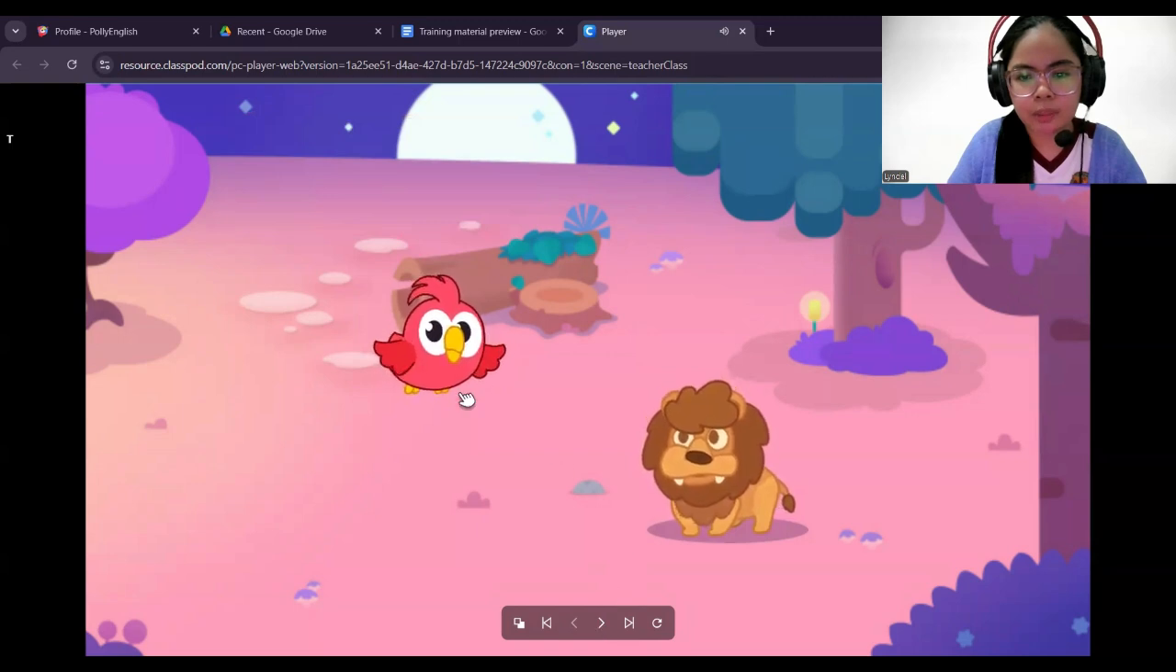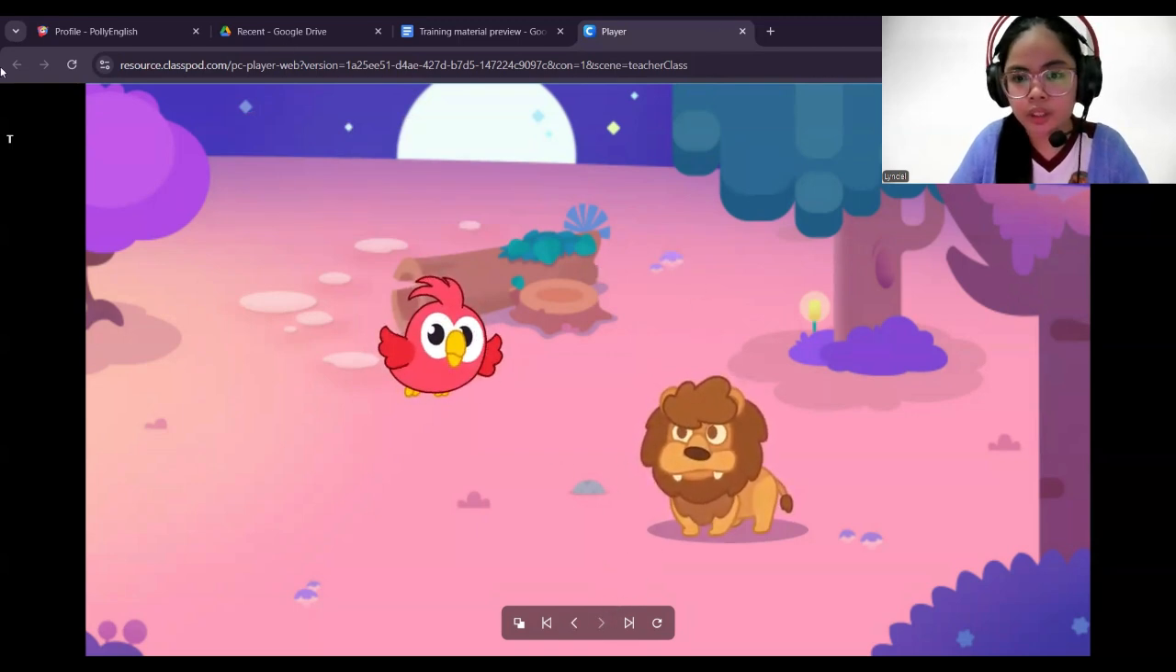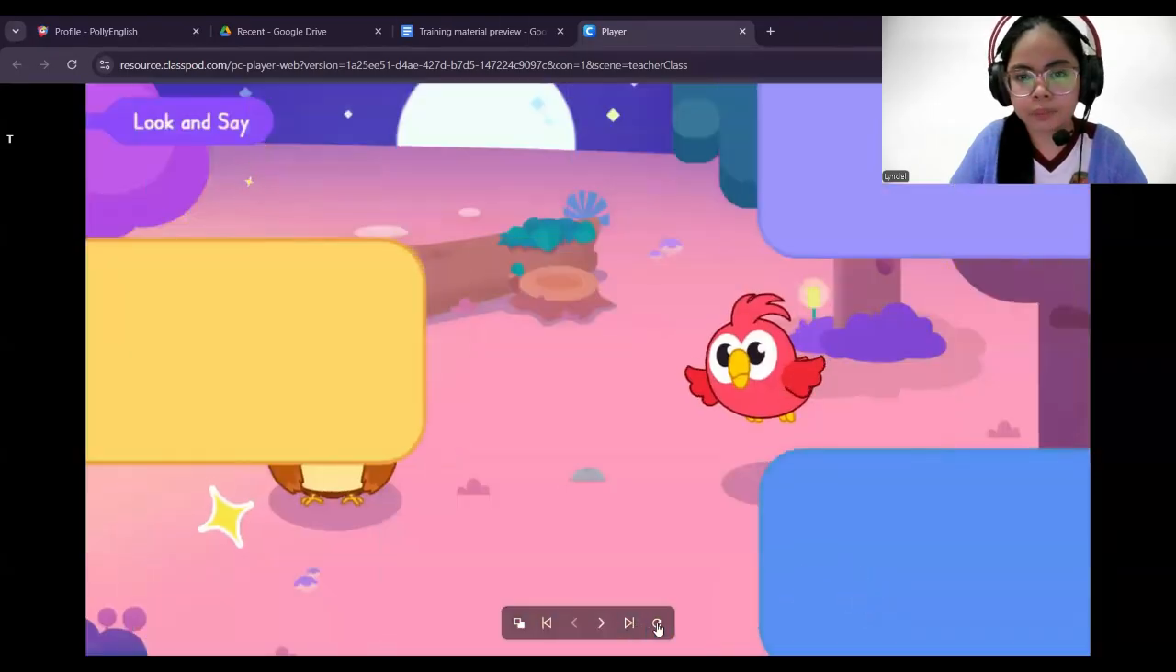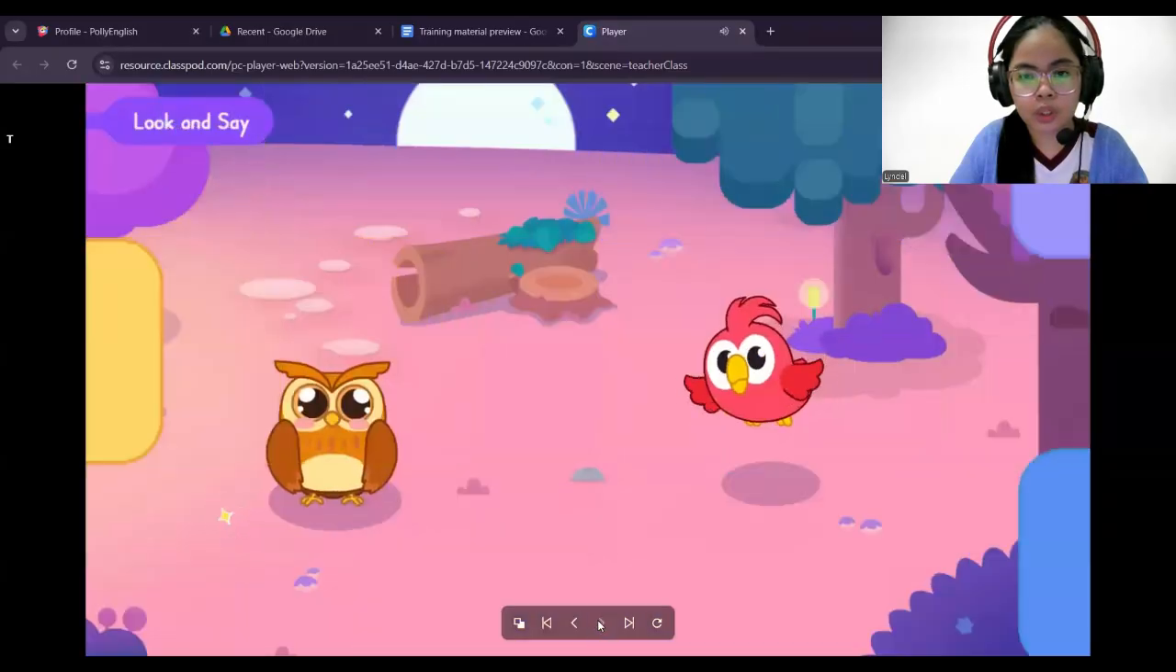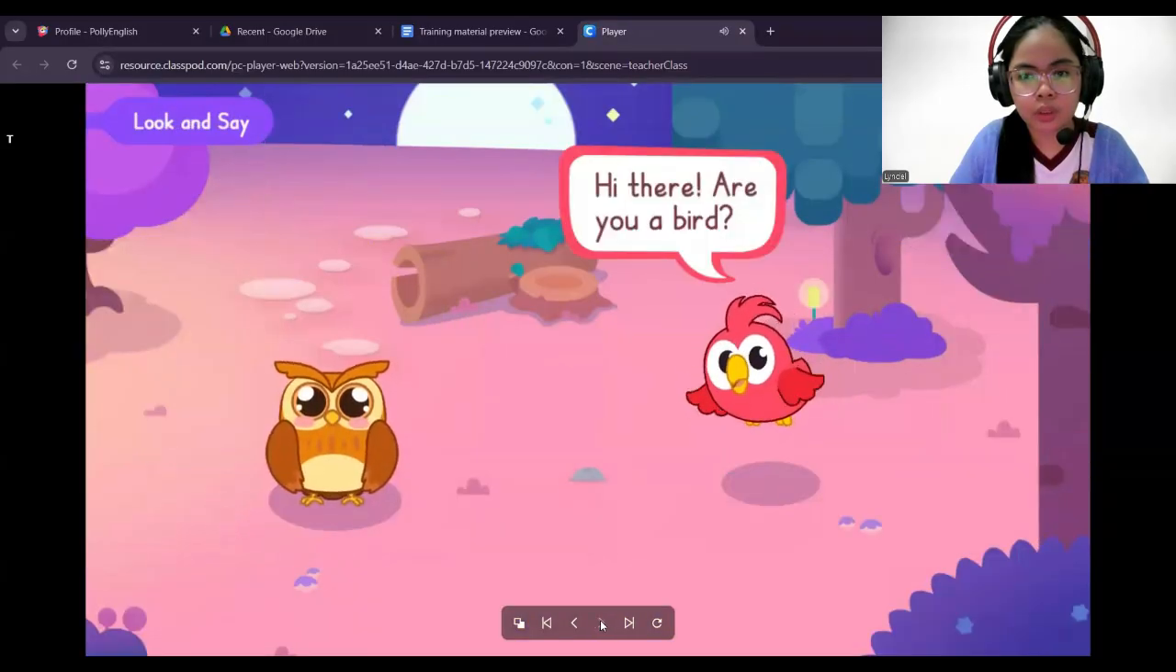You just keep on clicking the inner arrow, and after it turns gray, just click the outer arrow. This one. Click the inner arrow again.